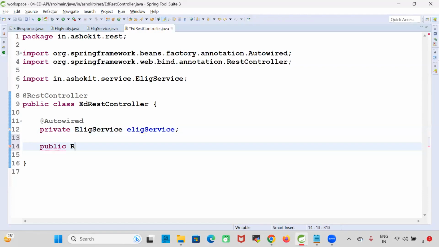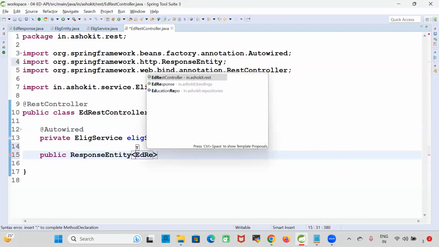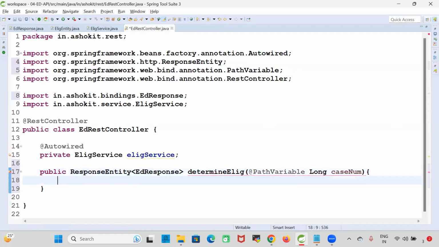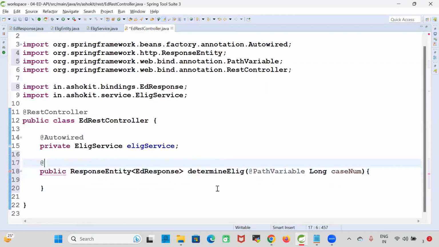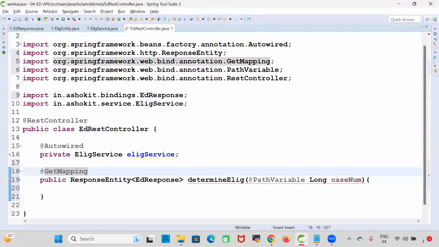Let's write a method. Response entity of ED response, determine eligibility. We are going to get the case number only from the UI. The case number we are taking as a path variable. Let us map this determine eligibility. By sending the case number, I want to get the eligibility data. So let me go for get mapping elig determination. I want to determine eligibility for that.